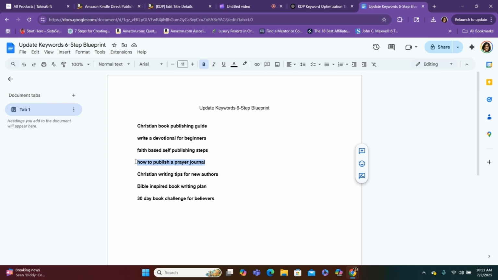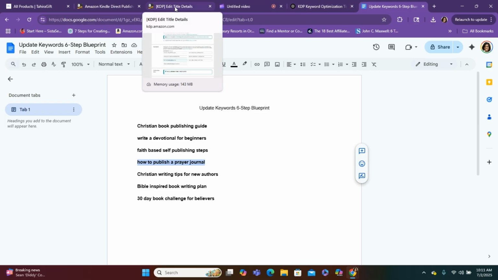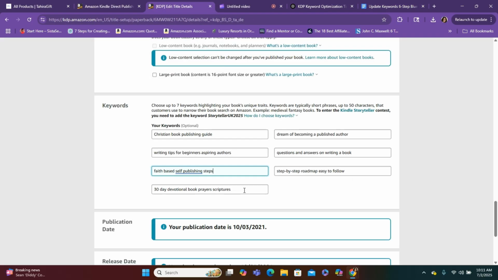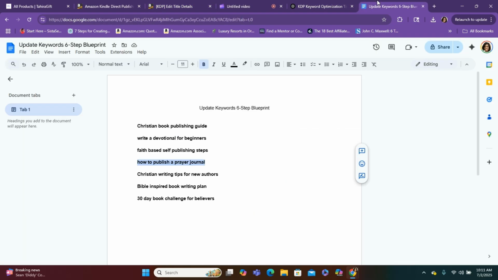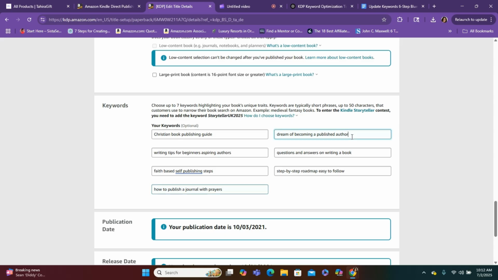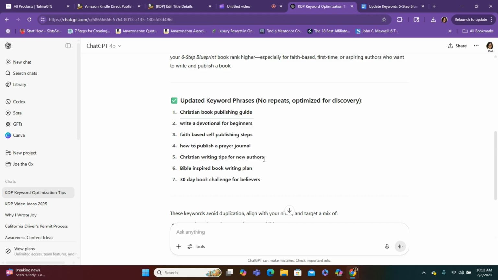How to publish a prayer journal. Well, this one is not necessarily about that, even though I do have an ebook. This one is more just any type of book. Let's see. How to publish, I'm going to say journal with prayers. Just going to change it up a little bit. Let's see. Christian writing tips for new authors. I kind of already had that one too, but we'll take it. They just reworded it. All right, two more, and then we're done.